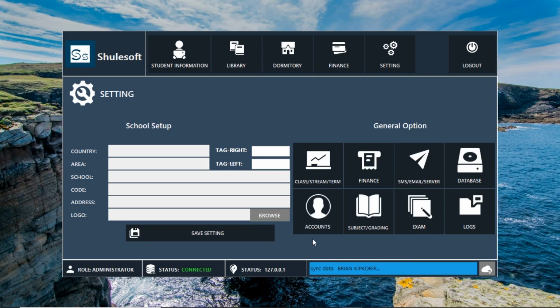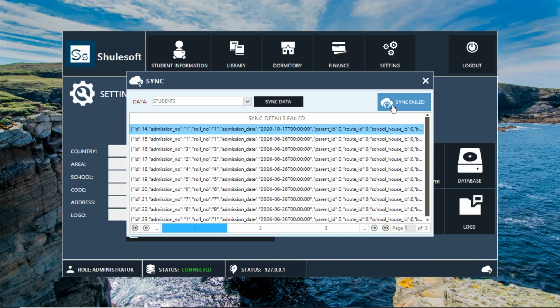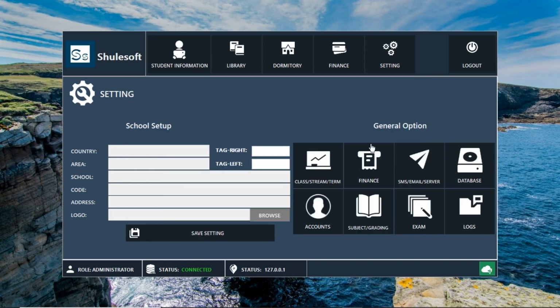So this data is syncing. The sync is done. Now the information can be posted to the online portals. It has failed now, the online one, because you're not connected to any server for this demo. I'll show you when connected in the next tutorial.